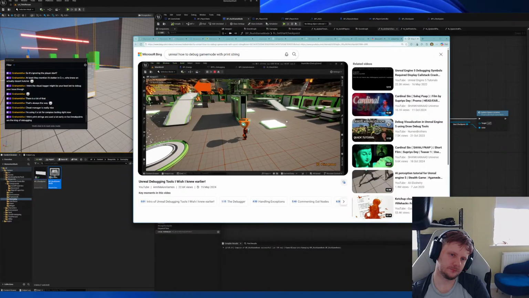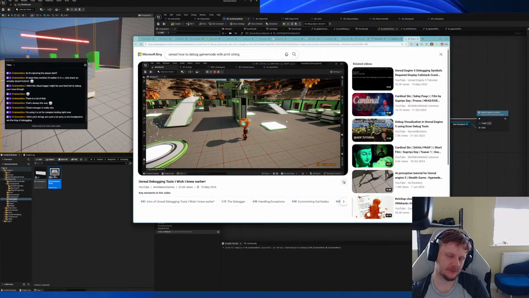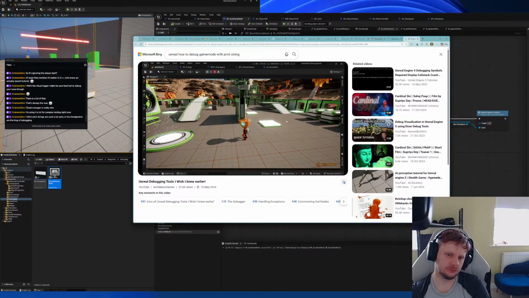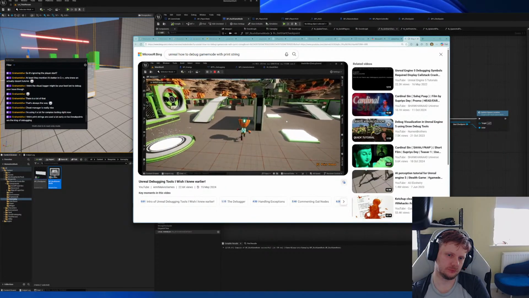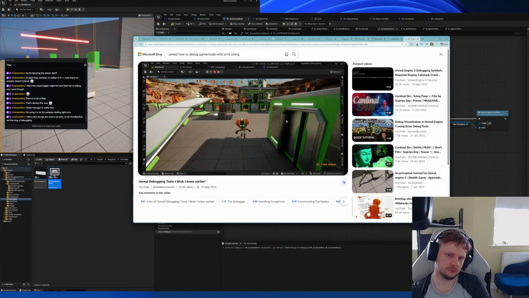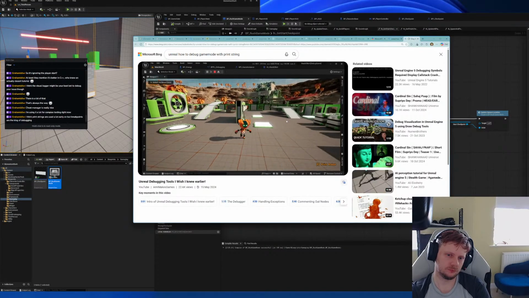Now, our printing is no longer spamming the screen. We can toggle it on and off so easily at runtime by setting our previously created console command variable. If you don't want to create a cvar or can't access C++ in your project, a good command to know of is disable all screen messages or enable all screen messages.